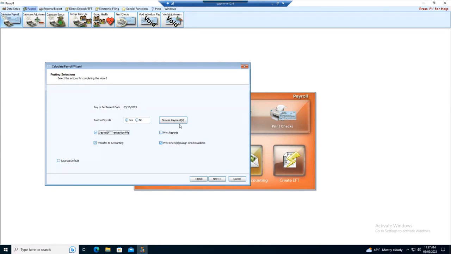I like to introduce this now: the creation or the printing of the EFT stubs themselves is different from the print checks assign check numbers. That's a really important thing to understand. When you're doing print checks assign check numbers, those are just computer checks or checks. Those are not direct deposit stubs, okay?